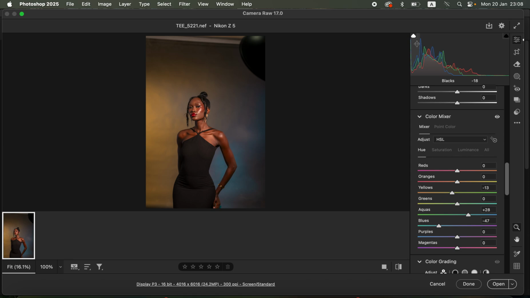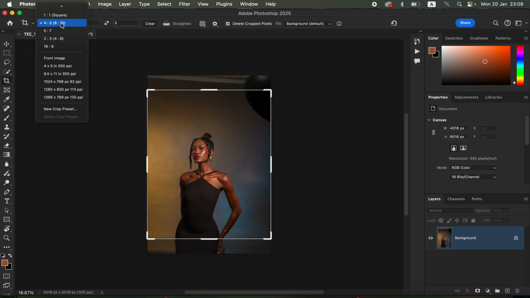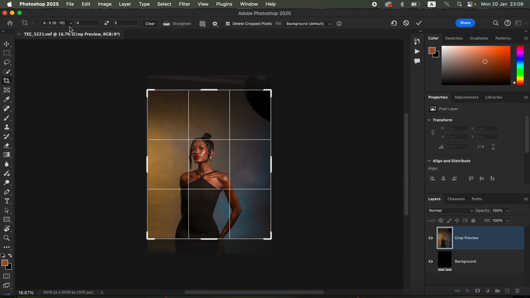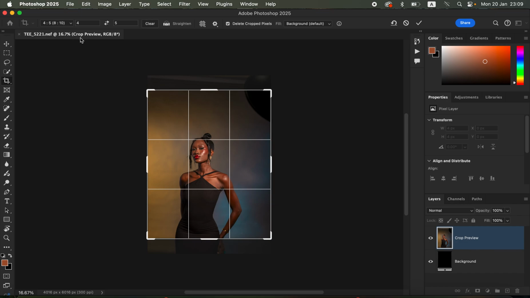So after doing this, you're just going to click on Open in order to open the photo into Photoshop. And in Photoshop, the very first thing we tend to do when it comes to editing an image is simply getting the crop tool and choosing a ratio of 4:5 or 8:10, if we intend to post this image on social media, that is Instagram to be precise. So you have changed the settings of the crop tool to 4:5 or 8:10.